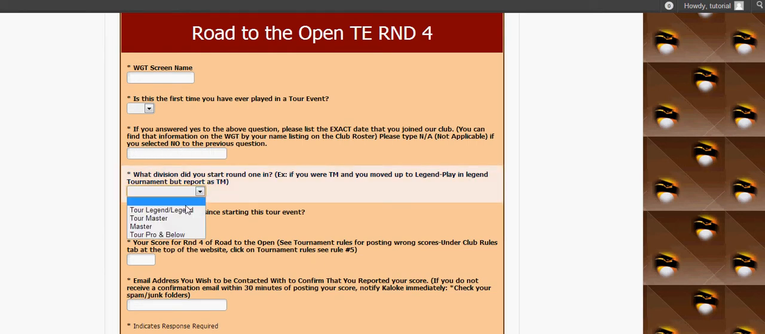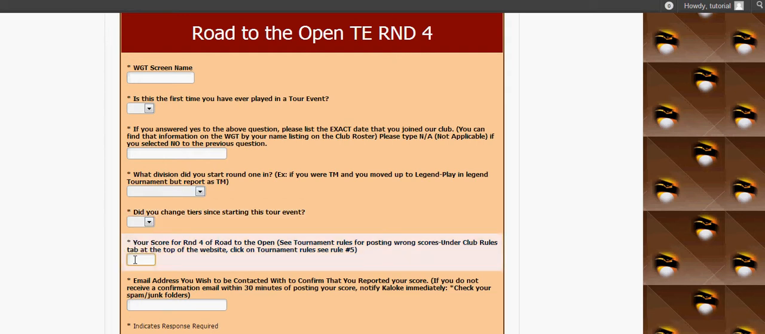This here, put your tier in there. It's all self-explanatory here. I'm just going to go through this real quick. Did you change tiers? If you change tiers, you'll still report it as the previous tier that you started round one in, and then you go down here and put yes, I changed tiers. If you didn't, then just hit no. You put your score from that round, and then put your email in here.